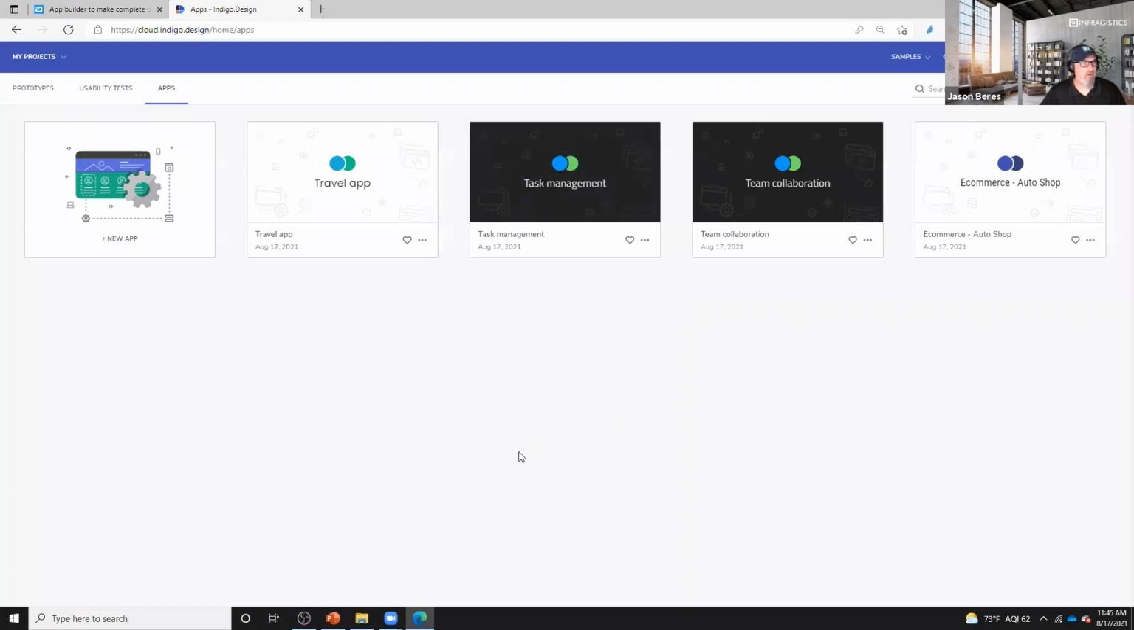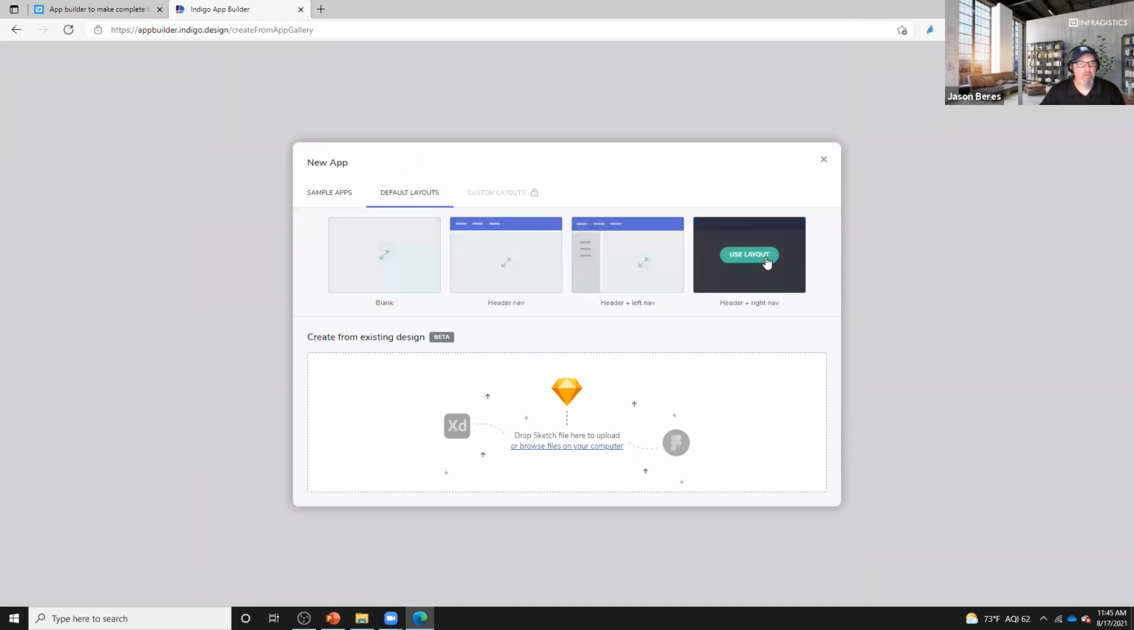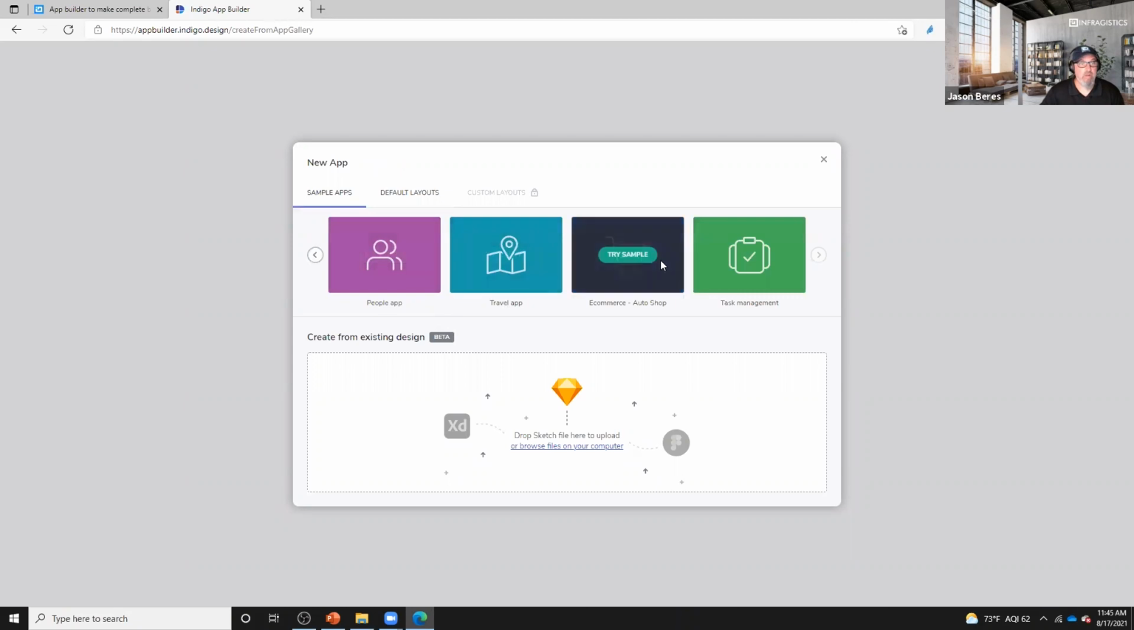And what I have here is like this workbench where I have all of my apps. We also have prototypes and usability studies. What I'm going to do is jump right in to a new app. So when you're presented with the new app screen, we have a series of sample apps, which is growing every day. And then we have a bunch of default layouts. And we also have the ability to drop your sketch files here to do a file upload. So I'm going to go ahead and grab this travel app. And I'm going to click Try Sample.